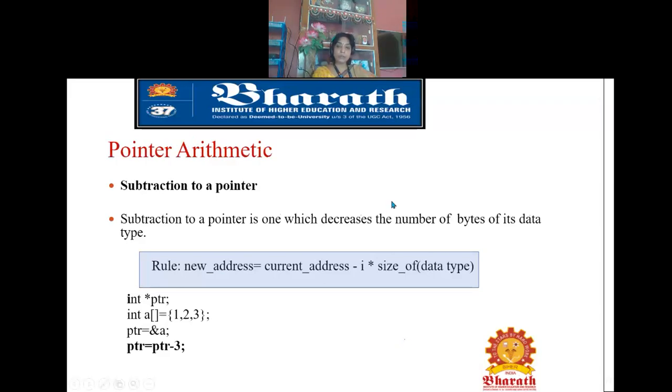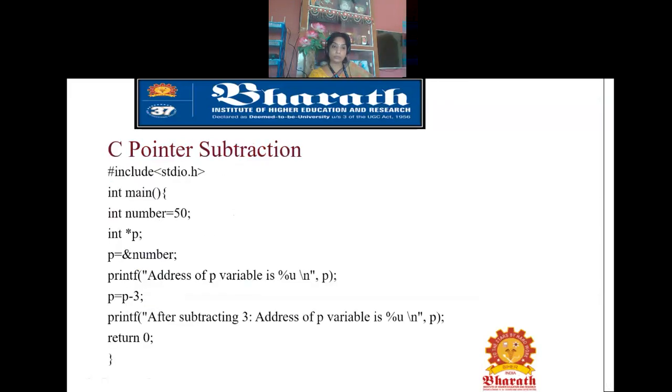Next one is the subtraction of the pointer. The subtraction of the pointer is also a similar concept. Instead of increasing, it decreases the number of bytes of its data type. Say if I am subtracting 3, in that case this I value will be 3 into 2 bytes. Since it is an integer, it is going to be 2 bytes. So 3 into 2, it will be 6 bytes. Suppose my current address is 1006. After doing this subtraction, it will go to 1000. So that is the meaning of this subtraction of the pointer.